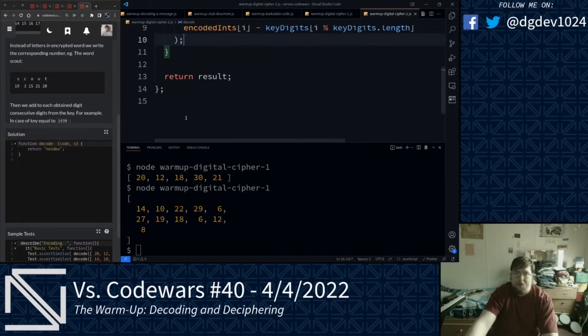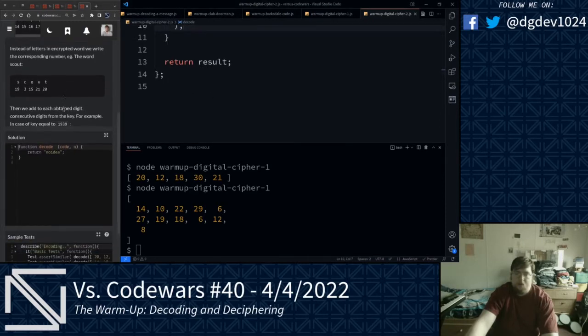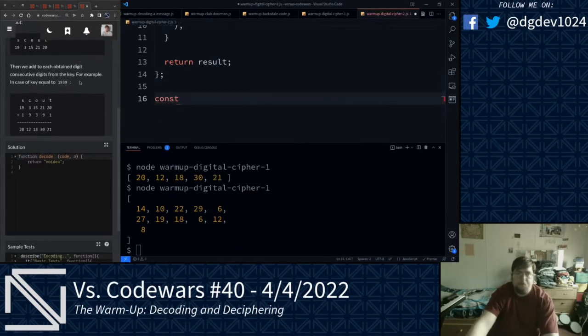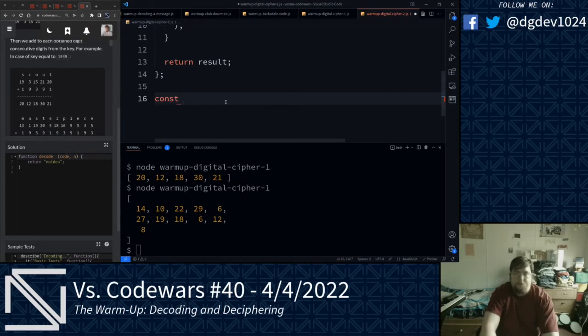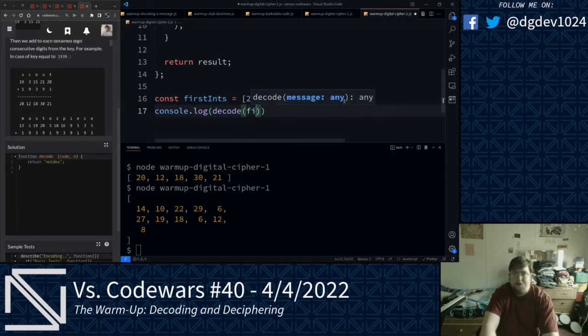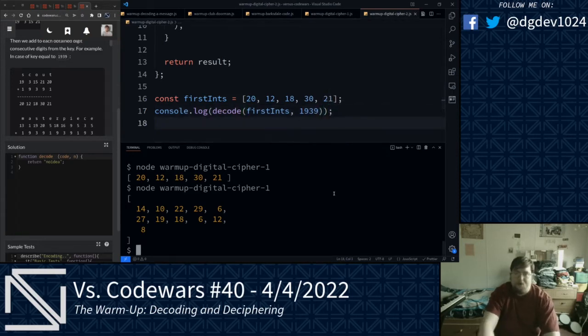All right, let's go ahead and create an array here. We're gonna grab first int, and we're going to set that equal to an array 20, 12, 18, 30, and 21. You may recall from the previous warm-up kata that this was the encoded form of the string scout. And let's go ahead and do a console.log here. We're going to decode that first int, and we're going to pass in our key 1939.